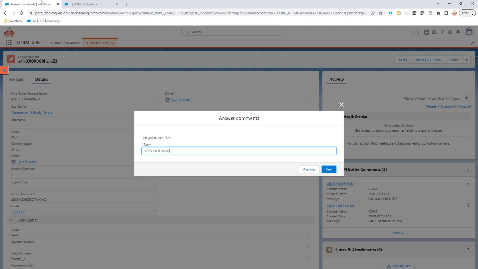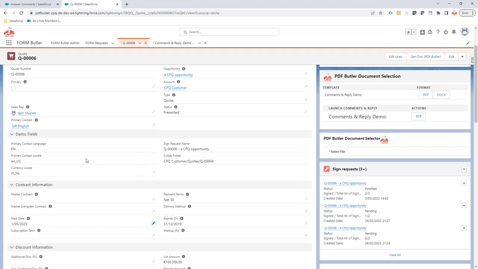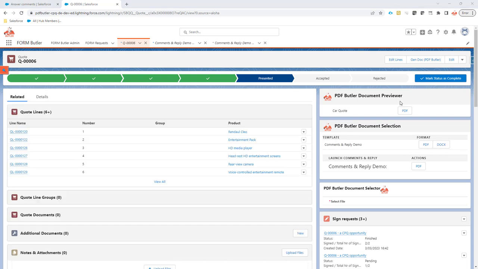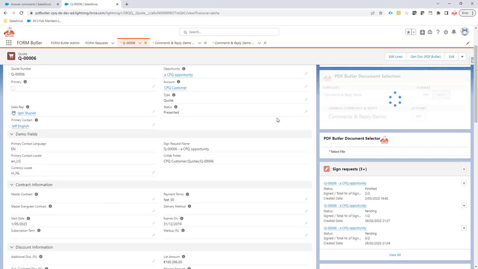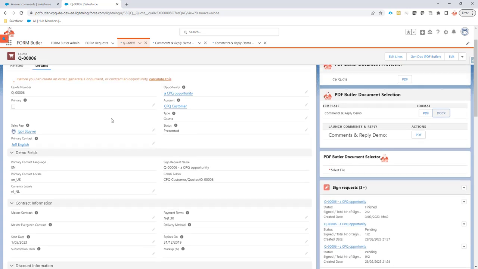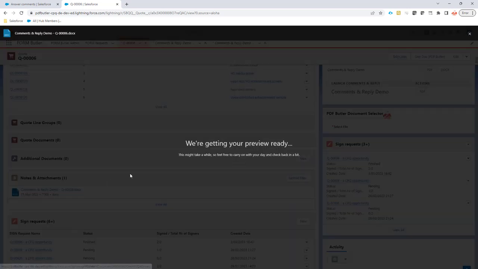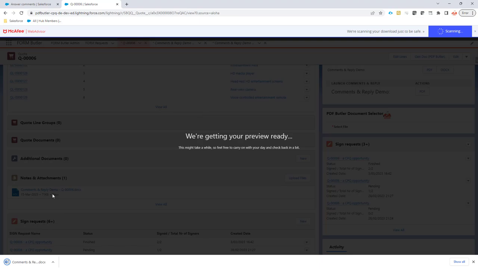Well, the $25 is not something that we have, for instance, in the data on the quote. So it's actually something we have inside the document. So we're going to regenerate the document with all the new data that we have just filled in over here. So let's regenerate this document. And now we can go to the new docx file, because there was some data that we needed to update that was not in the docx file. We just regenerated, so the preview is not ready yet. I'm going to download the document, and I'm going to edit the document.